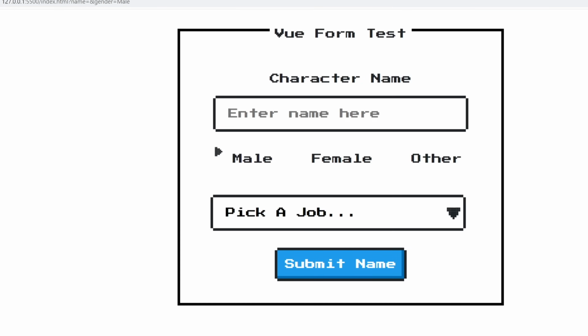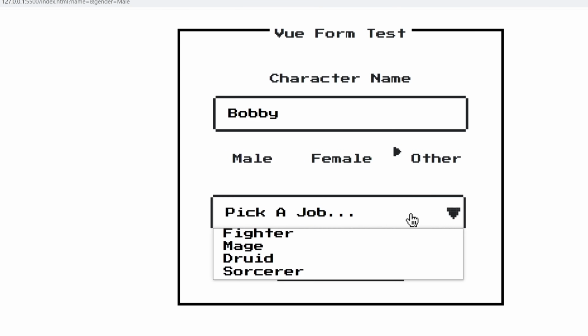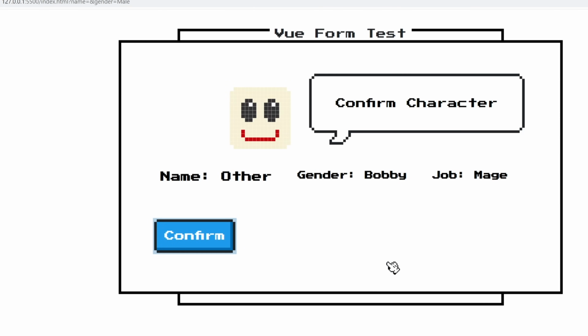Refresh it. I'll try it again. Bobby, other, mage, submit. Cool. So now here is my modal pop-up. And by the way, this is all the NES CSS. And yeah, I'm good. I have name, it says other, gender, Bobby, job, mage.